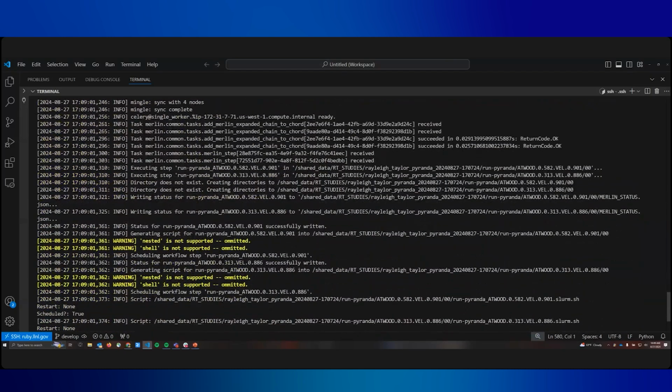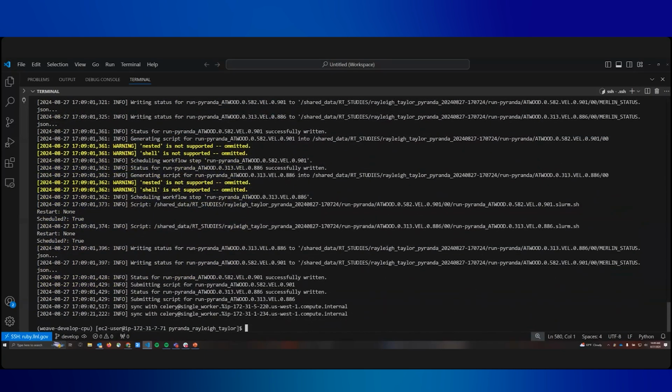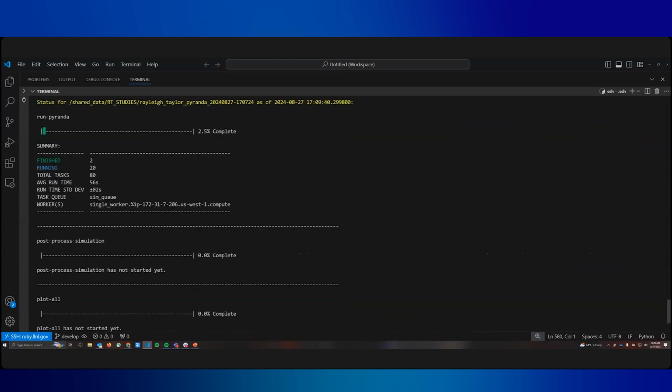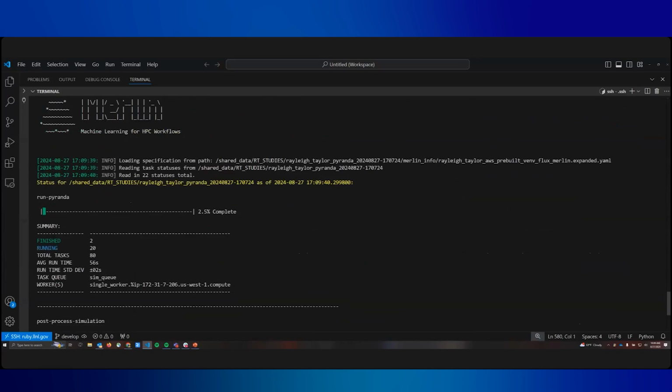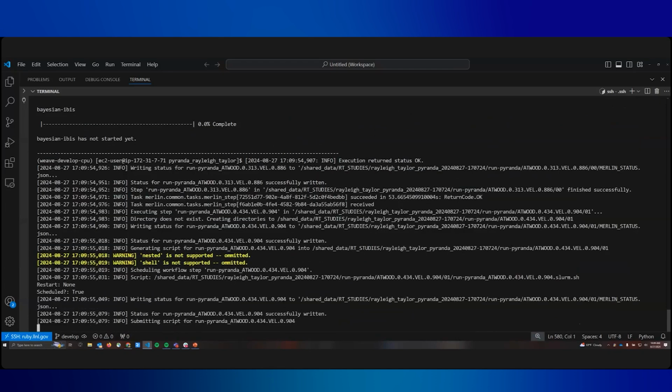And then you'll start seeing messages like so. It's executing step run Pyranda with different parameter values. That's what you should be seeing here. Then if I want to make sure that this is started, I can check the output directory for this one. We'll see I currently have 2 that have finished and 20 that are running with 80 total tasks. We can keep checking this as we go throughout the study. But for now, I'm going to pass the baton over to Becky to talk more about Sina.